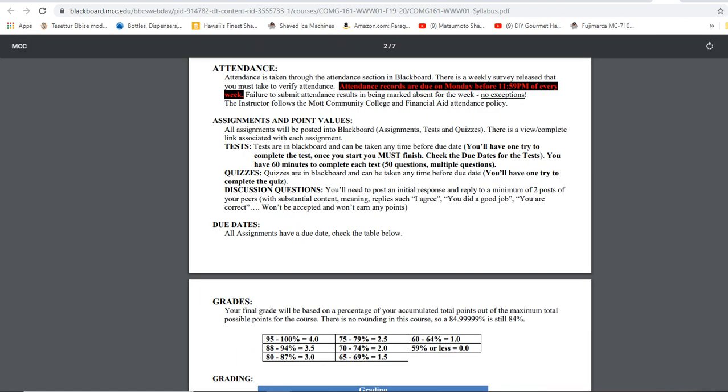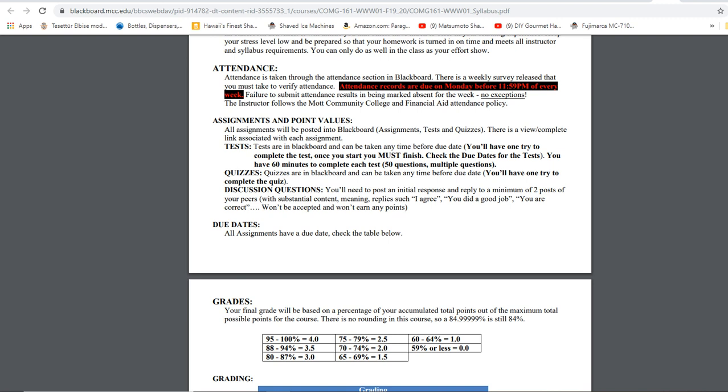Now, for your initial post, you need paragraphs. Okay, each one give me at least 1 paragraph. I'm not asking for a full page or 2 pages or 3, just 1 or 2 paragraphs, which a paragraph is about 5 full sentences, and that's for your initial post.